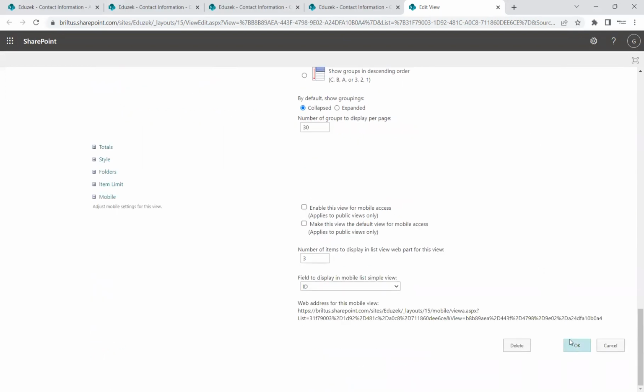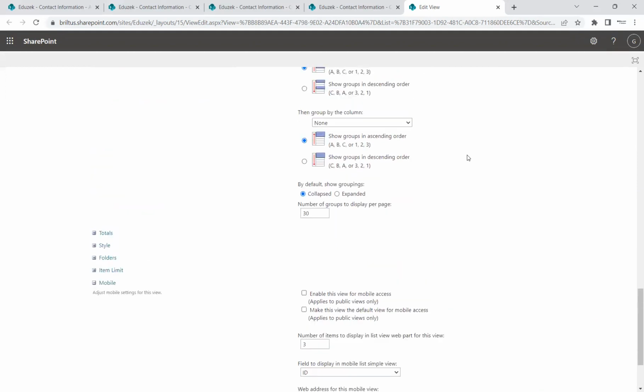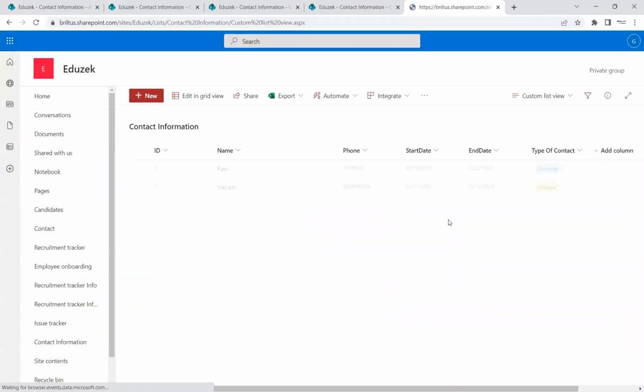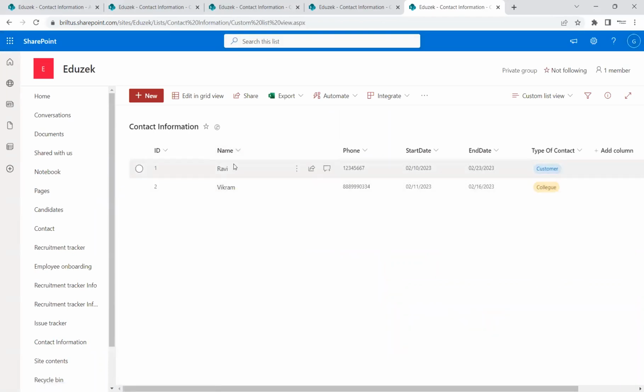First, I'll show you the view by clicking on OK. Next, we'll see how to group the columns. Clicking on OK. So by using the name column, the data is sorted in ascending order.